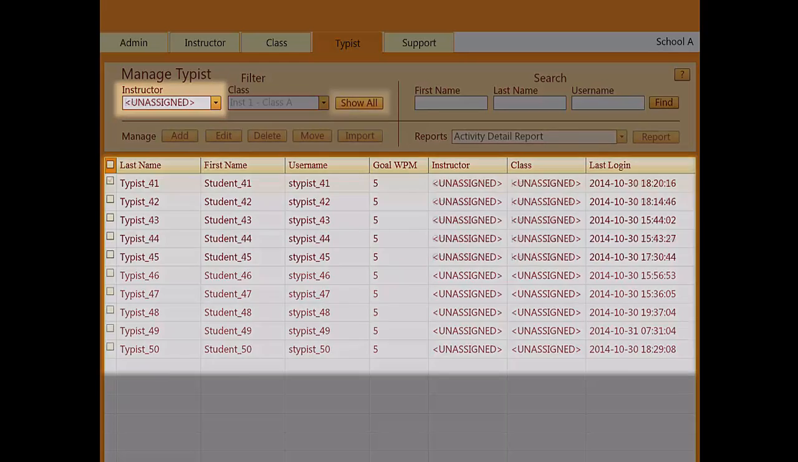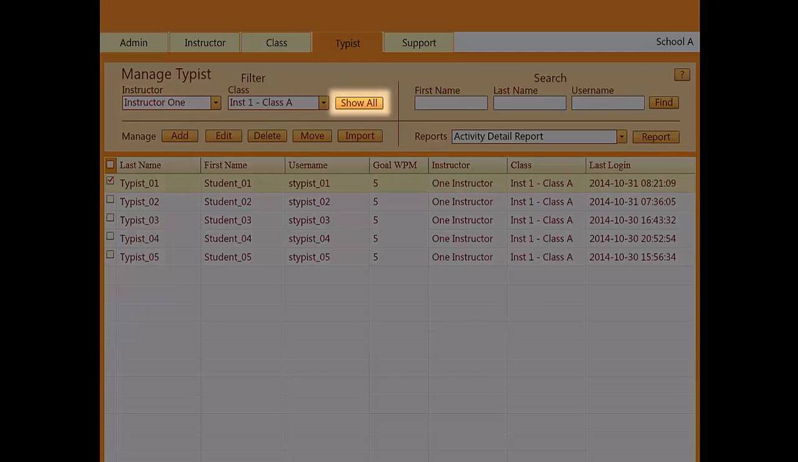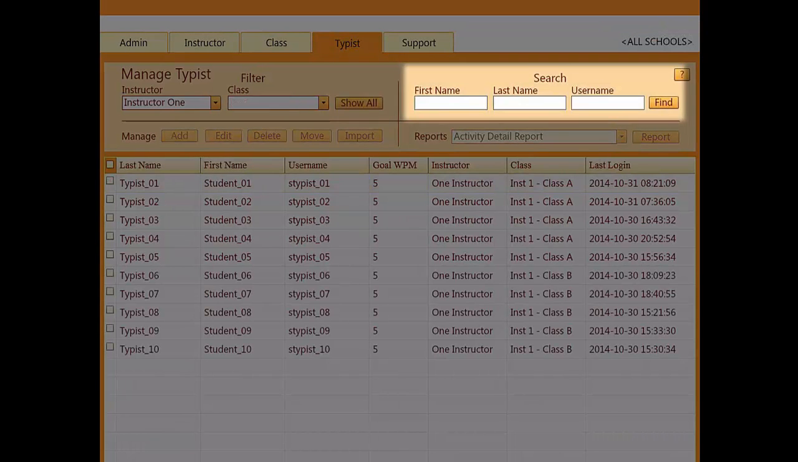Use the Show All button to see all of the typists you have the privileges to see, regardless of the instructor and class selections. Use the fields in the Search Criteria area to locate a typist. Search by first name, last name, or username. After entering search criteria, click the Find button to locate that typist. Let's look at the Manage options.